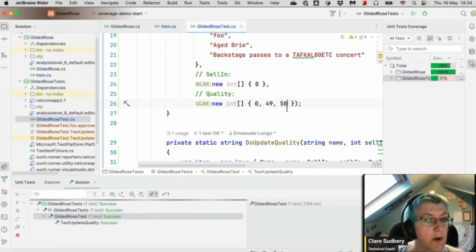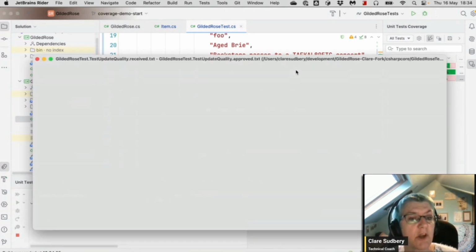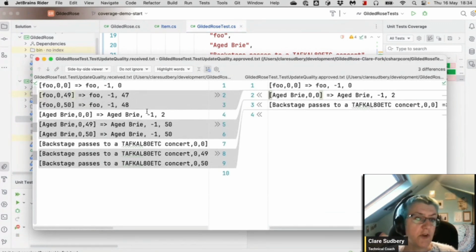Remember, the first time I run the tests, they'll fail because there's now new data. So I'm just going to run the tests, see it fail, and then I'm going to approve the new data. Now we've got lots of combinations because we've got aged brie, we've got concert tickets. Oh, and I haven't added in Sulfuras, so I need to add that in as well. But we've also got all of those for these different quality values. And look how the quality changes differently according to what kind of item it is. With aged brie, the quality is going down, and with the backstage passes, the quality is staying at 0.